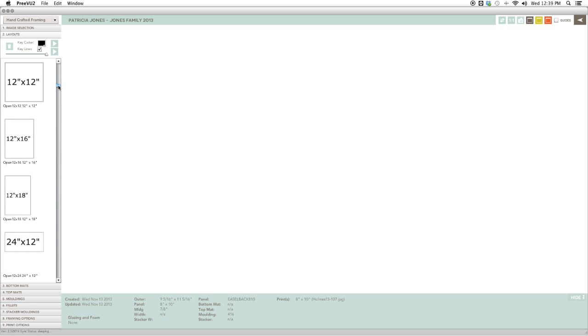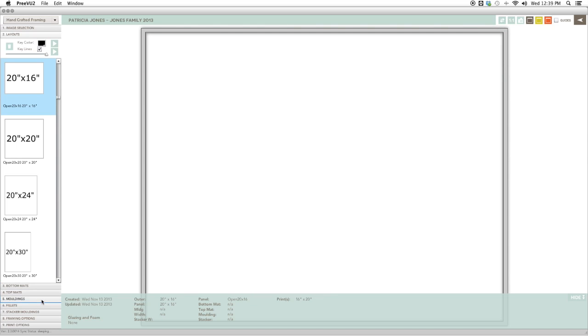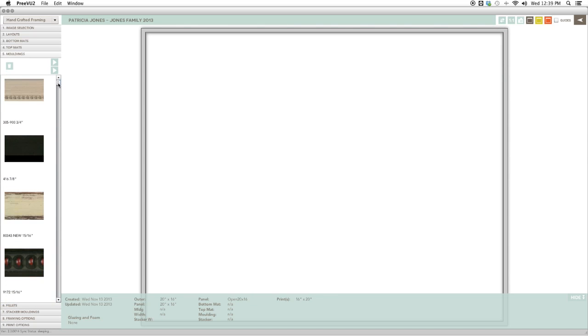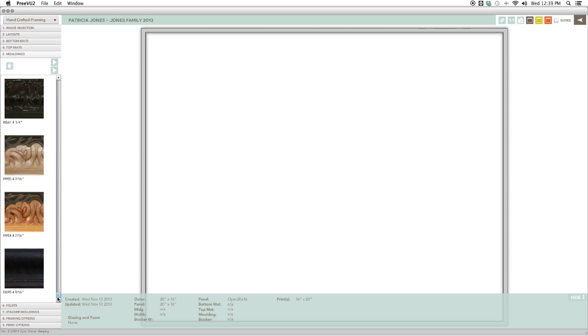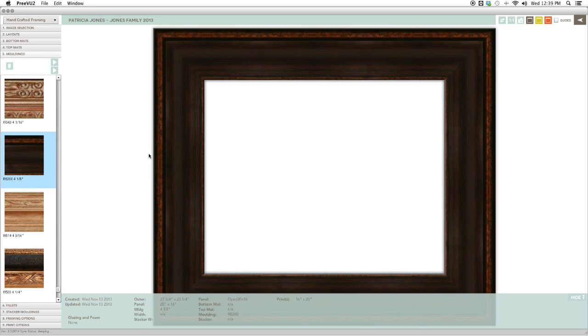And I'm just going to guess at first for my first placement. I'm going to go with about a 16 by 20 to start with. And so there's my 16 by 20. Then I can go in and choose a molding, and I'm going to scroll down to the bottom. That's where our thickest moldings are. And I'm going to pick this woody molding here that I've got.